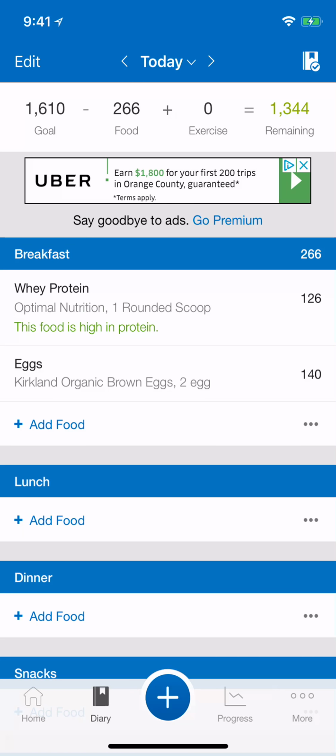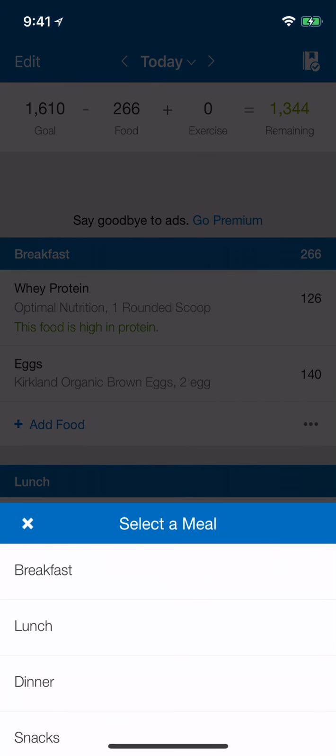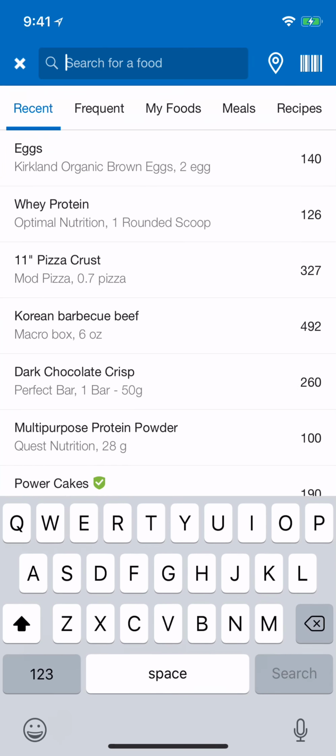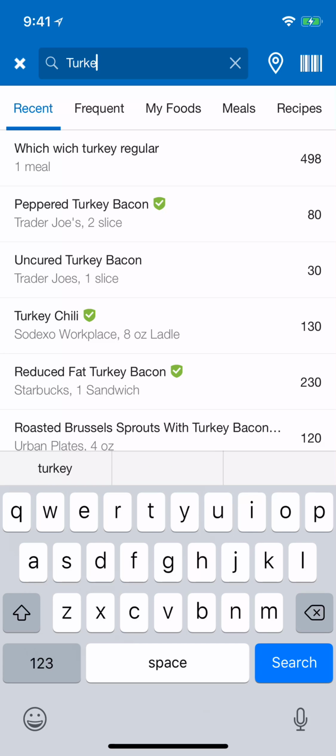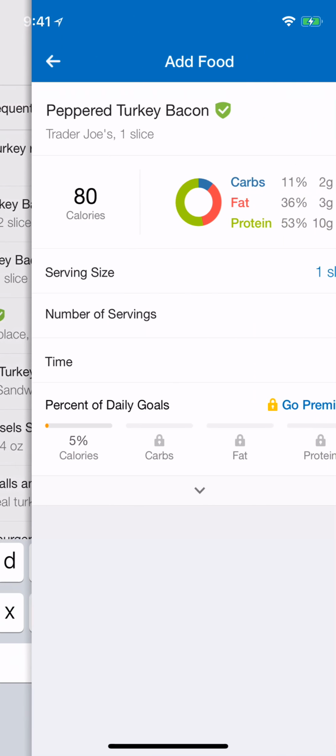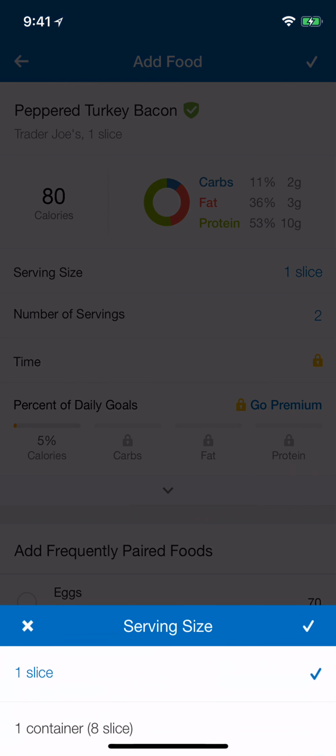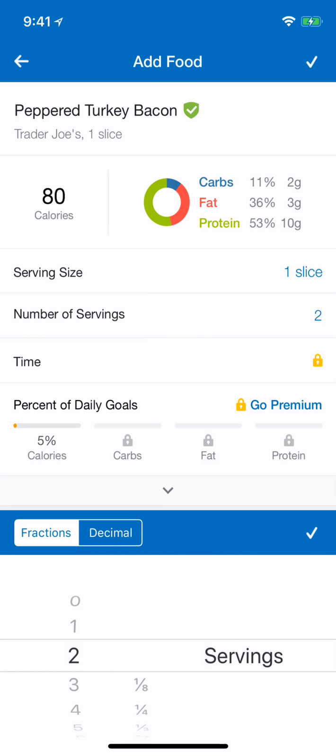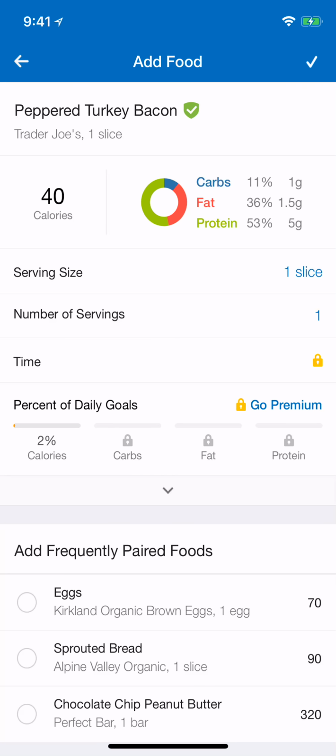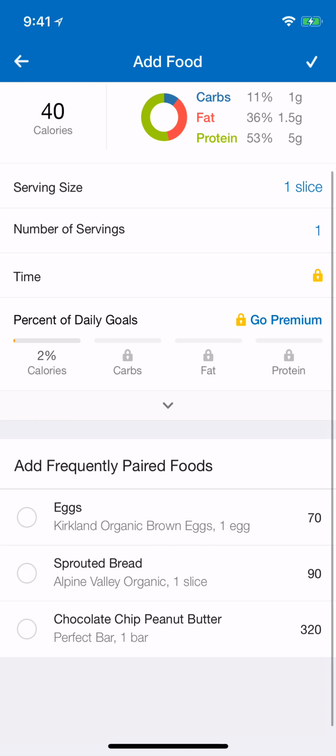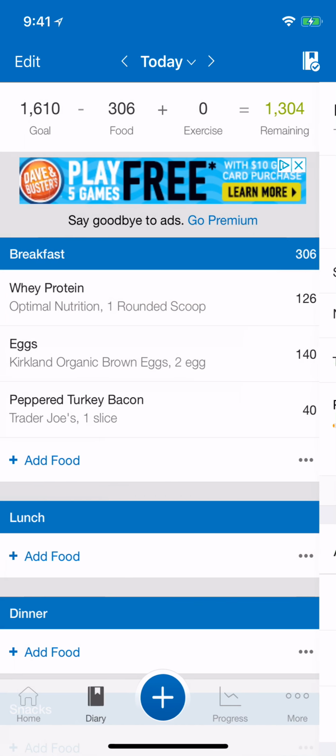So I had 2 eggs, I had a protein shake, I also had a slice of turkey bacon from Trader Joe's, because it is the bomb.com. You can also change the serving size here and the number of servings. I only had 1 slice, so I'll end it there. And then let's see, that is it for this morning.